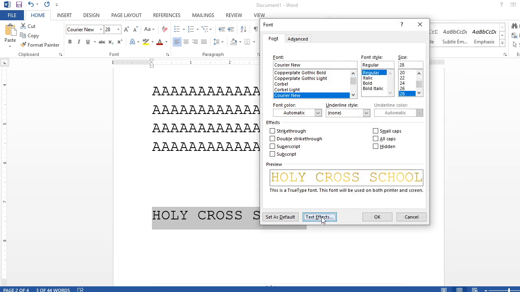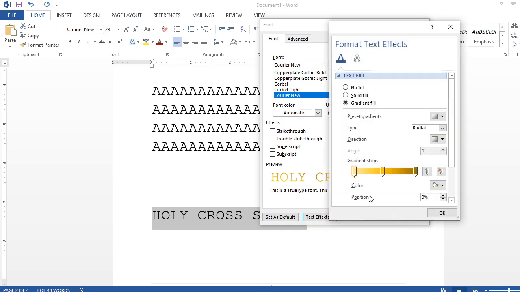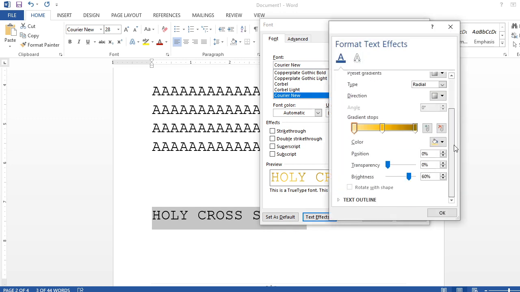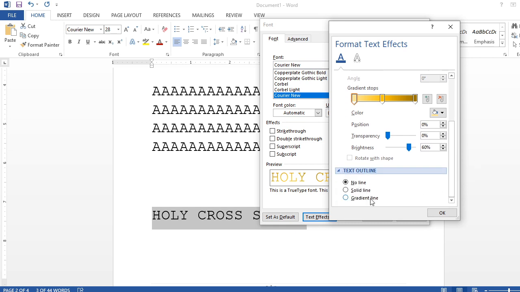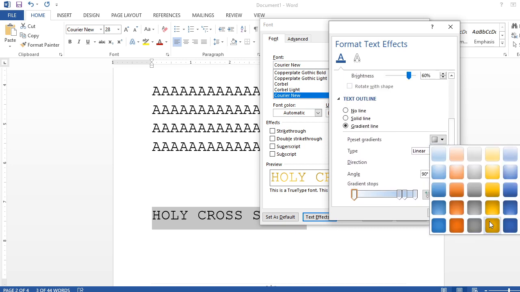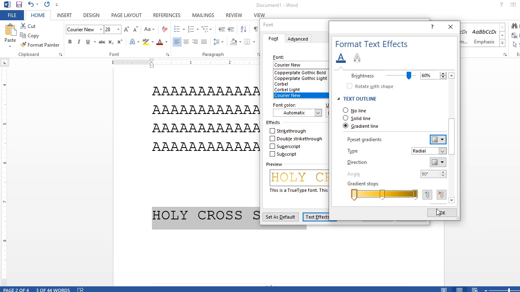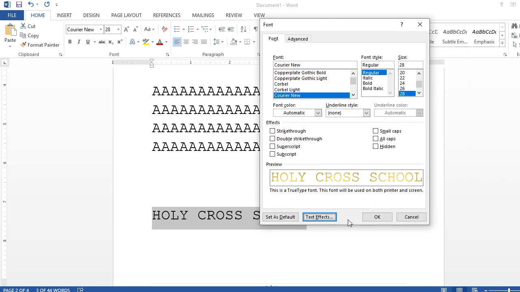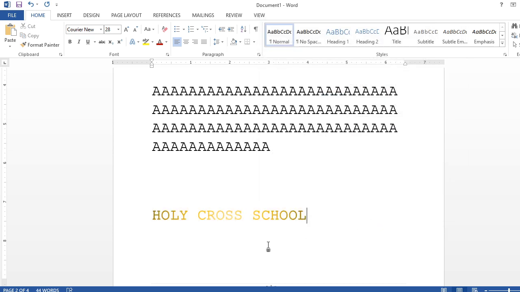Now again I am going to have a text effect here. Again I am going here, and I am going down here, text outline, something is there in the outline. Yeah, outline is there, gradient line is going to come. Just check. Again in this one also I am going to select the same. I am going to press OK, then again OK, then check it out. Gradient is also coming and fill is also coming.